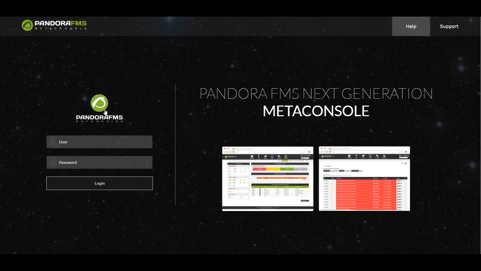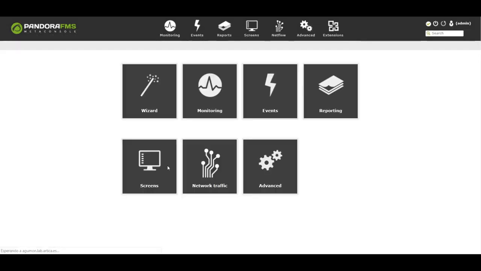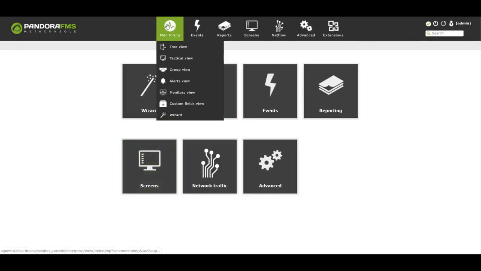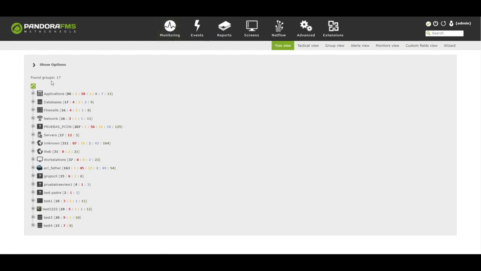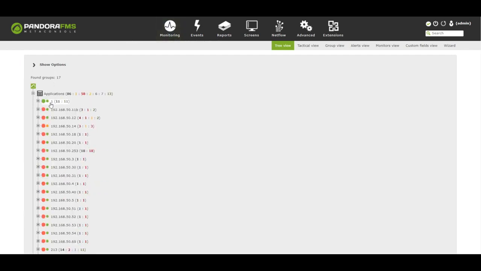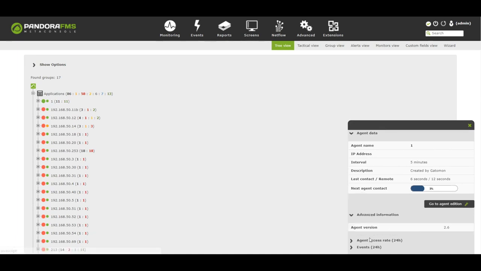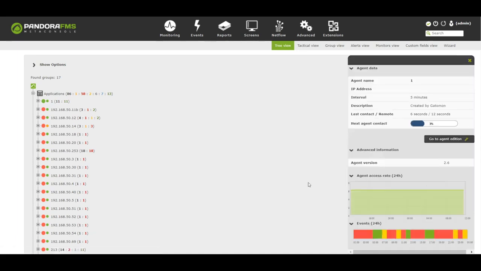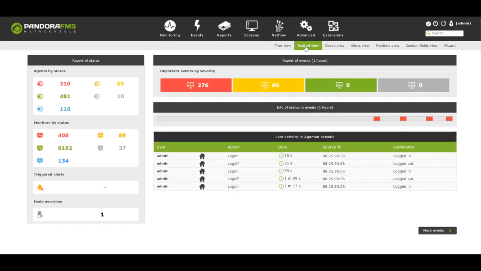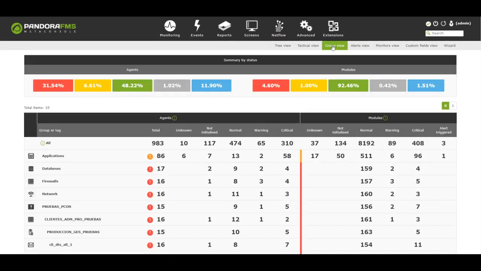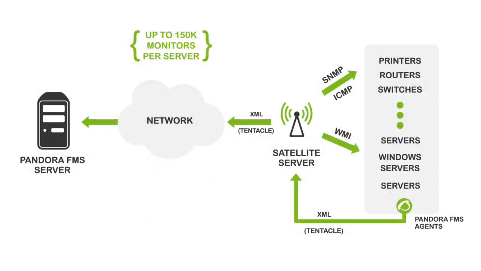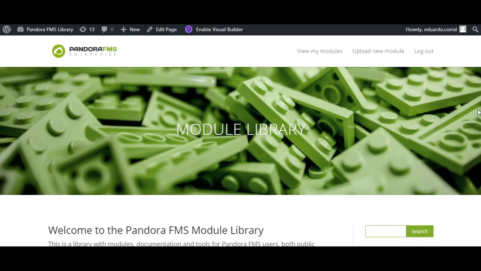If you want to monitor more than 5,000 devices, we recommend a multi-node architecture with a single management console that we call Meta Console. With the Meta Console, we're able to centralize the information of the different nodes in a single console, thus being able to consult data or execute actions from a single point. For those environments with network structures beyond the reach of our main network, we can have a satellite server that will act as a communication bridge between our infrastructure.